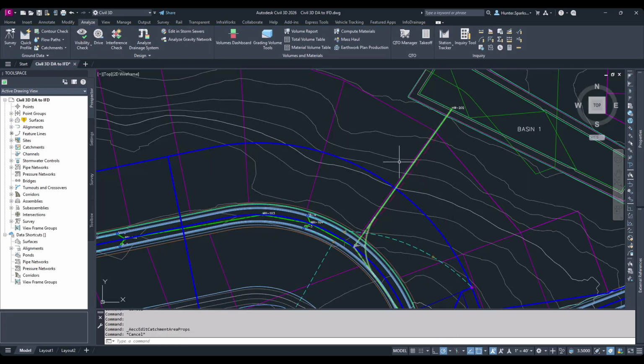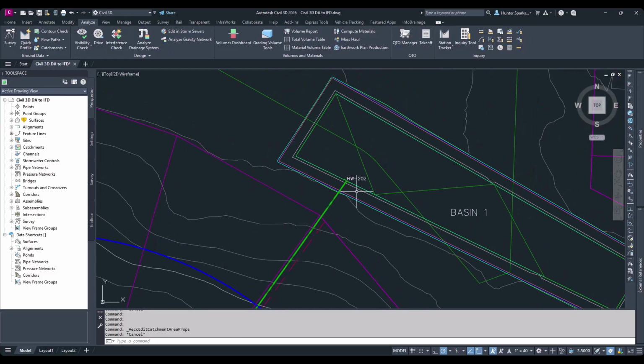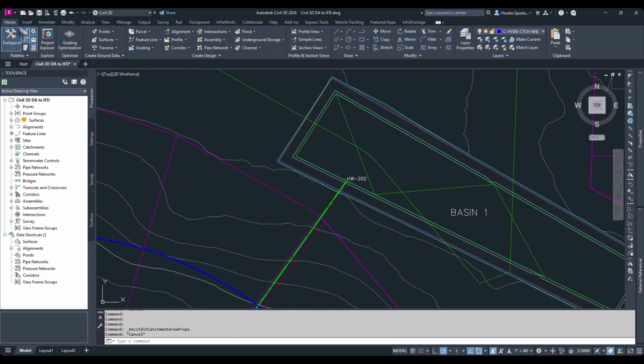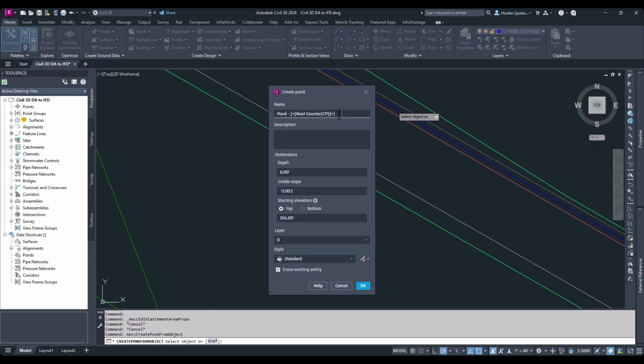Now that we have a pipe network and catchments in here, we want to actually create a pond object. So this is one of the new features within 2026. You have these different drainage objects as far as a pond, a stormwater control, or a channel. So we're going to create a pond in this example, and we're going to do it from an object because we do have the top of pond right in the model as a polyline.